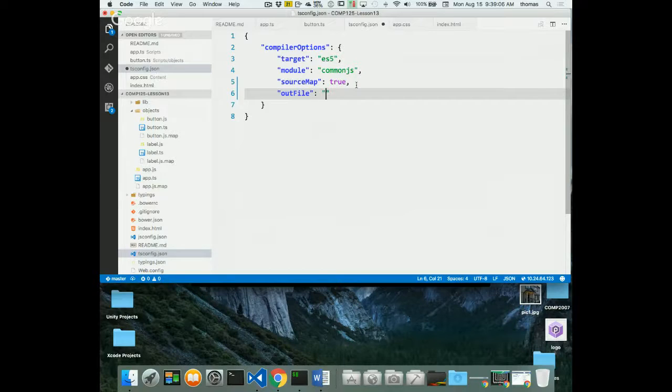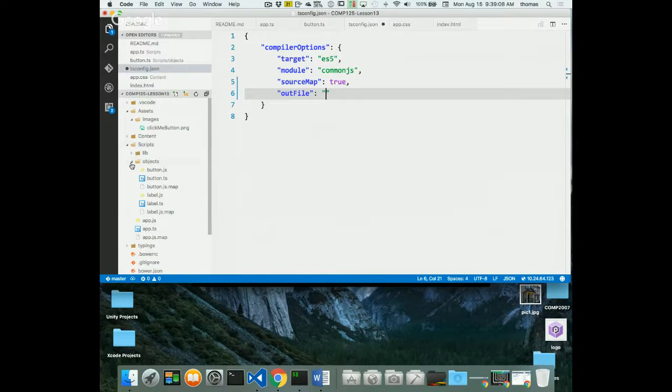So for example, I want all my files, after they've been transpiled, to go somewhere. Like for example, I want to say something like scripts, and spell properly, builds, and then I call it app.js. If I do this, just to show you what it does.